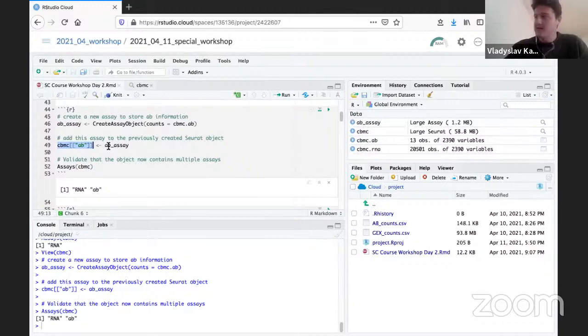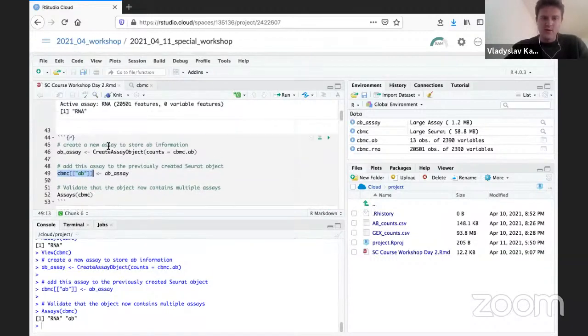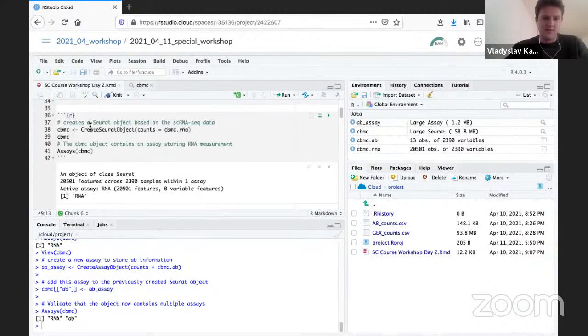So the question, as I see in the Zoom, is how did the metadata get into the Seurat object? When you are creating the Seurat object, the function itself creates a structure with metadata in it automatically. And we will take a look at the metadata so I understand which information is stored in it. But it's an automatic process that is done by the create Seurat object function. So it's just an algorithm of Seurat itself.